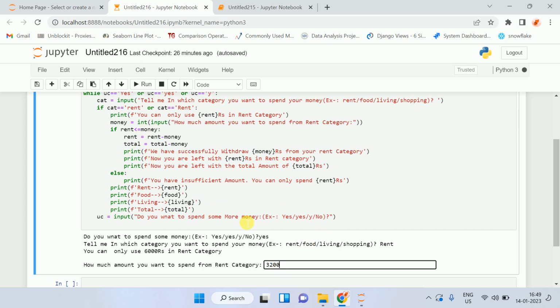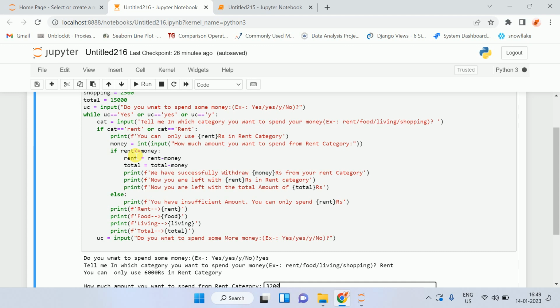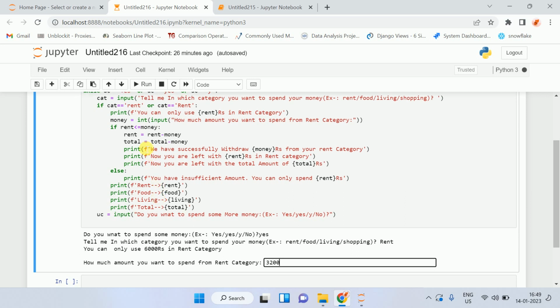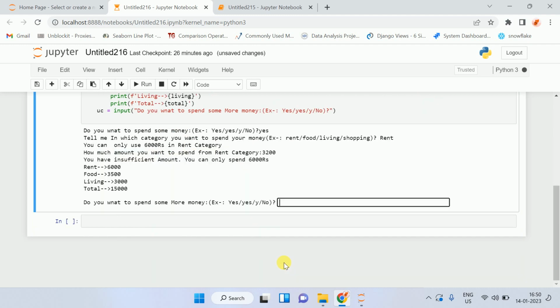Let's say I have written 3200. If I'm entering an amount less than the total amount that the rent category has, and the total amount the rent category has is 6,000, then the control will come inside and it will deduct money from the rent as well as from the total, and it will show you. So 3200 is less than 6000, so it should be perfectly fine. So what will it say?